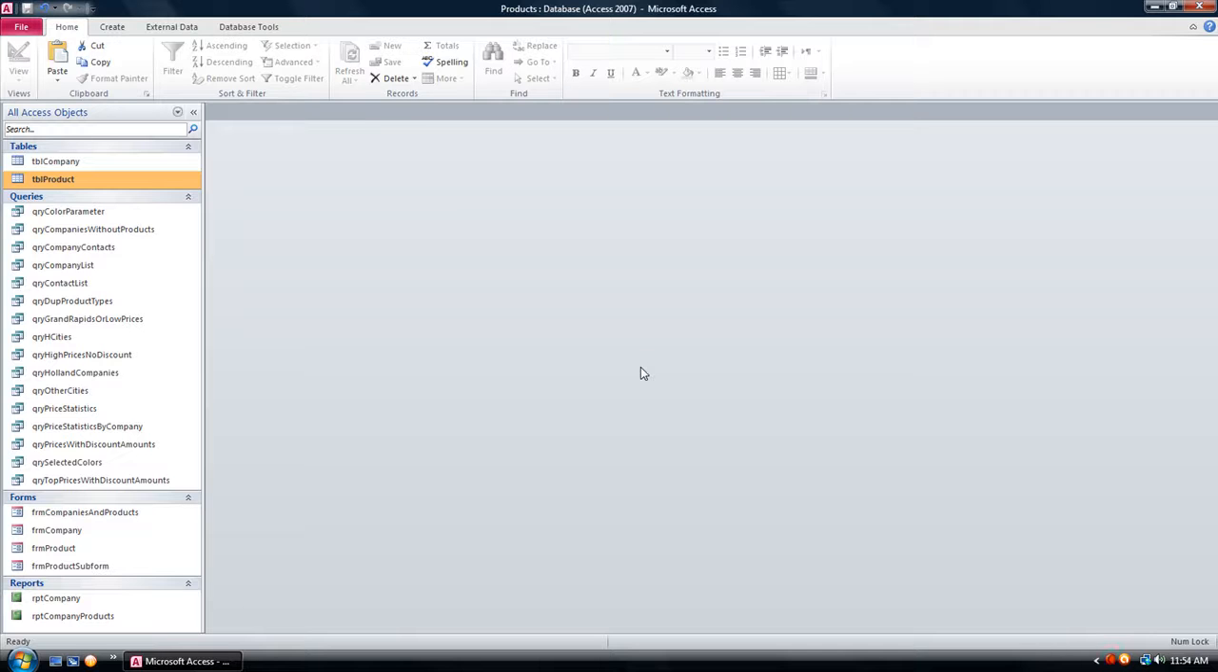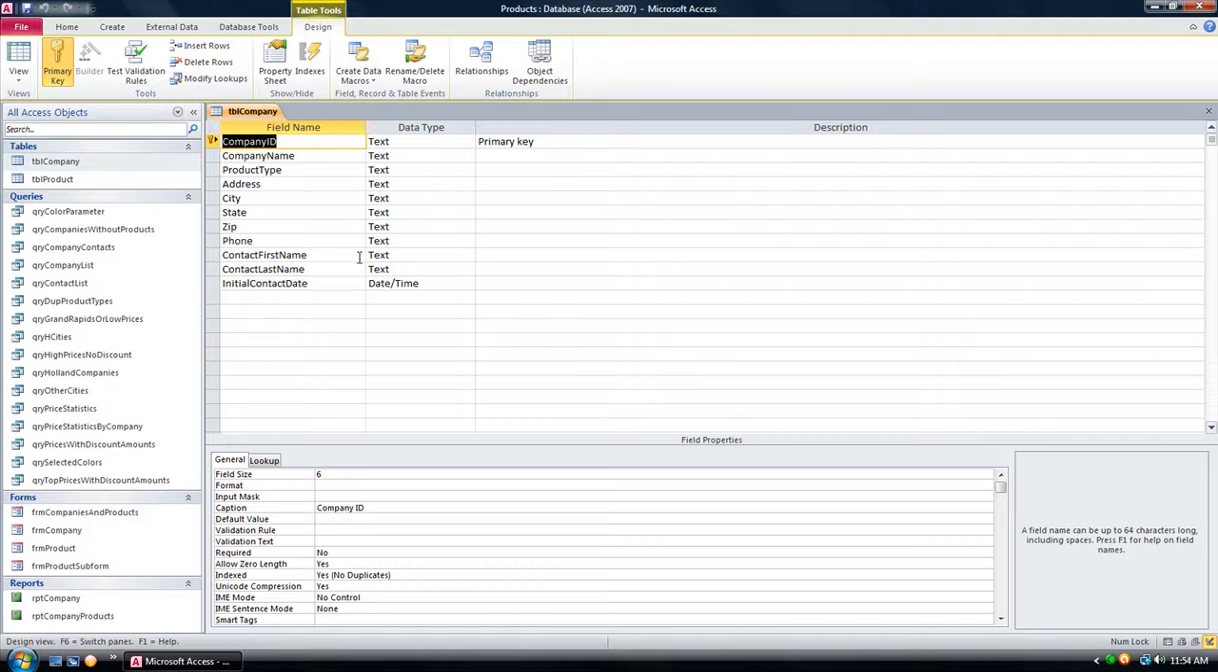And number 12, we are being asked to add an input mask to the company table. So I'll open this in Design View. This is fairly easy once you get the hang of it.